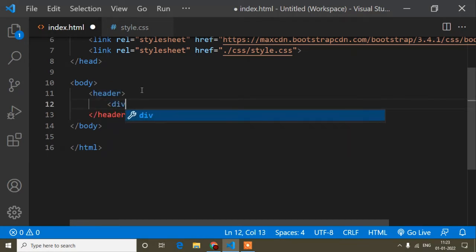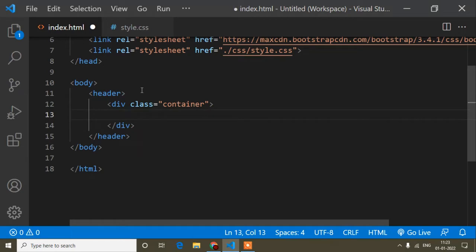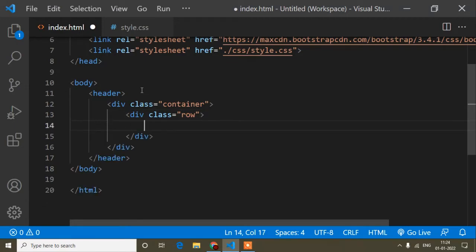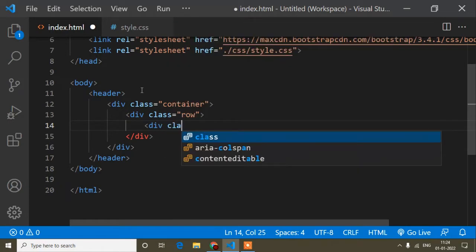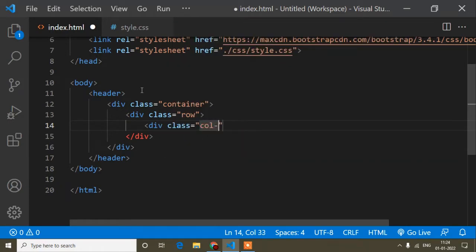And now here I will write container, which is a Bootstrap class. So this class name you have to remember. And now guys, here I will write div class row. Row is also a Bootstrap class, so this one you also have to remember. And now here I will write div class column. The column is col-md-3. I will write 3 here. Okay, col-md-3, and okay, this one is fine.